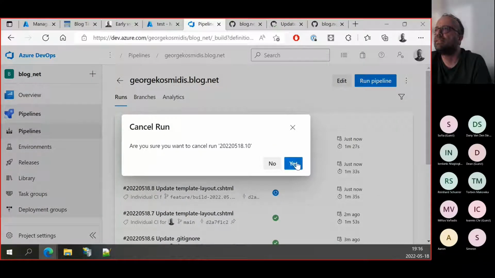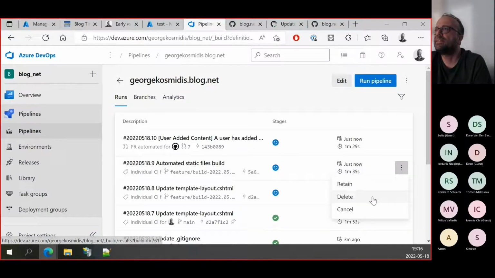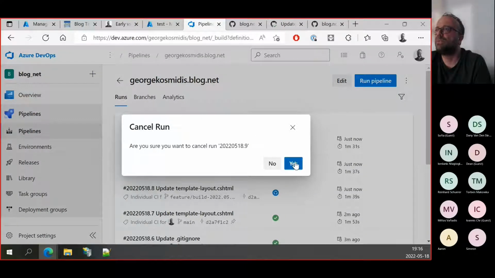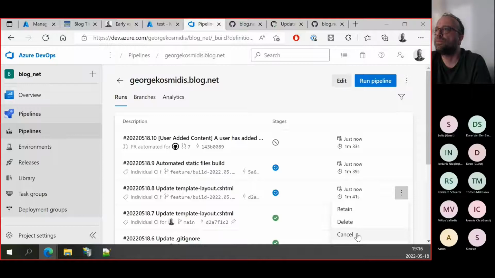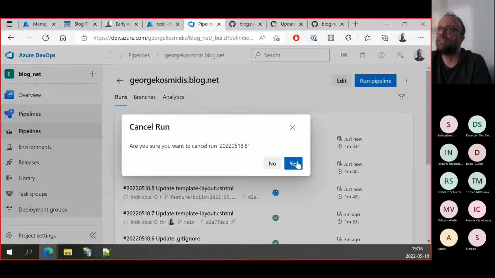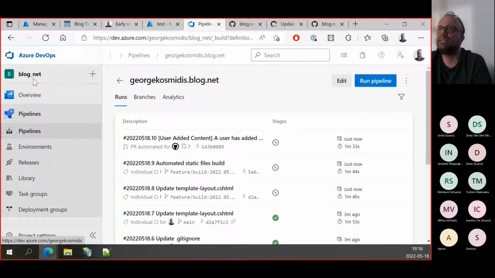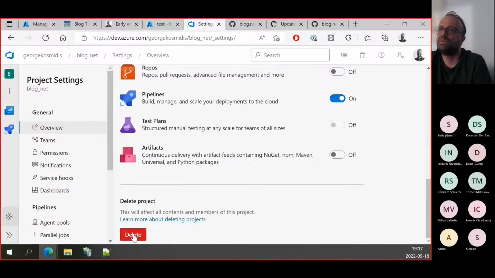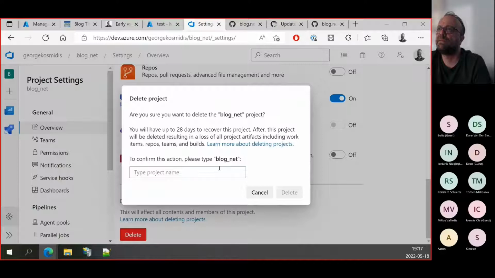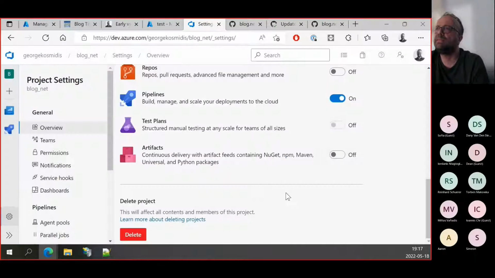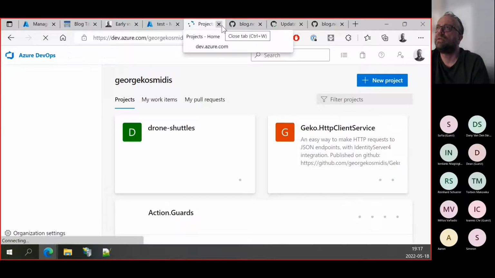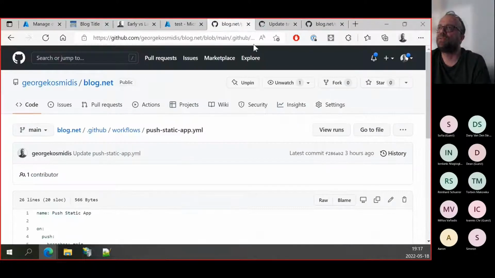Cancel. Yes. Cancel. Yes. And we will mess around with the results. Cancel. Yes, that too. And actually, what I can do is delete this project, so it's enough. Delete. Done. We're done with Azure DevOps for the day.